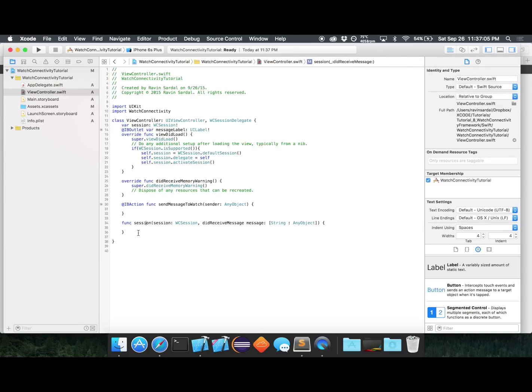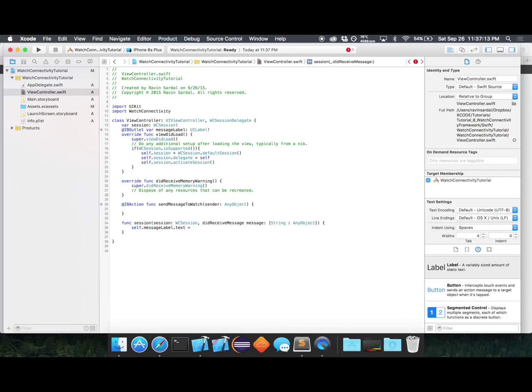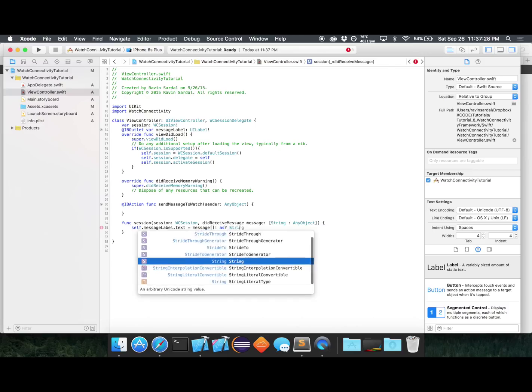So if we go back over here, you can type in self.messageLabel.text is equal to message, and for now just leave that empty, as cast it string.